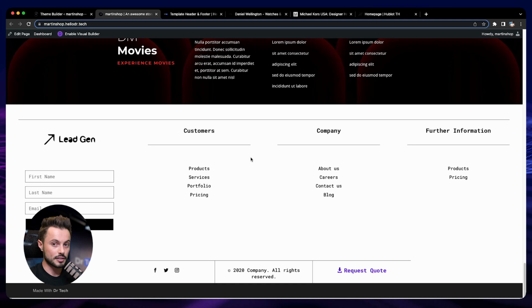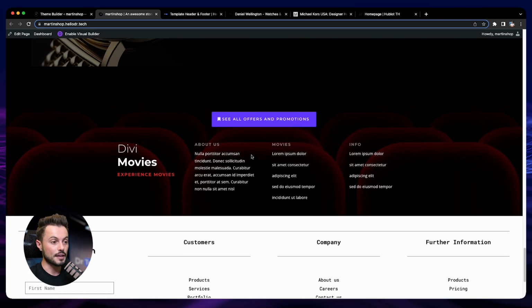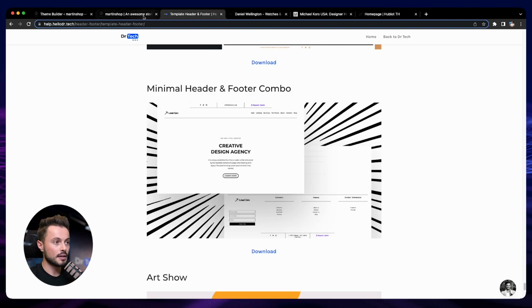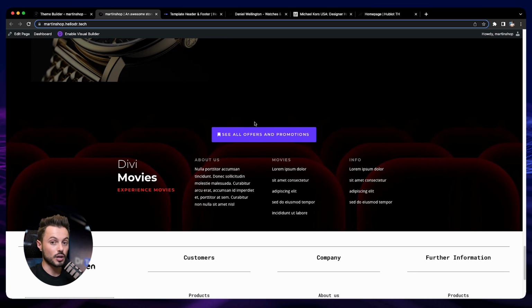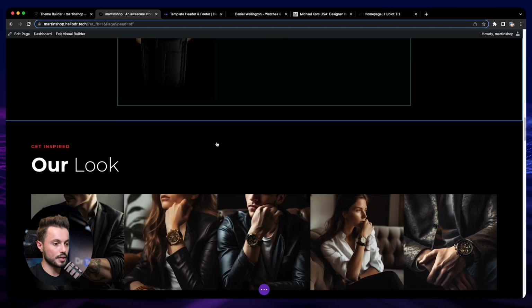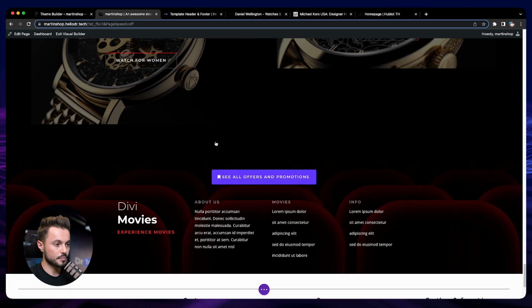Just before we do that, I would like to show you how to use the footer of your theme. If you download the theme and you want to use this footer from your theme and you don't want to use the template here, then you can do that as well, and I will show you how to do that. So first of all, open your Visual Builder, then go down on your page to your footer.